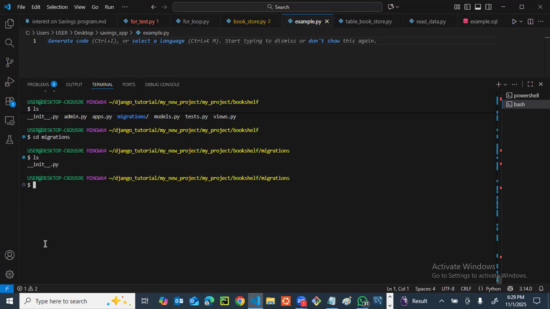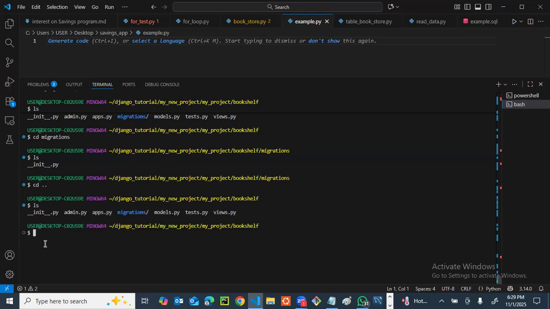You can see currently we just have __init__.py, right? Which is just like a pointer for Python to treat this as a Python package. So we don't have anything else. Then I would go a step backward now. Before we run our migration, we also need to register this new application we just created so that Django as a whole can categorize it as one of its installed applications.